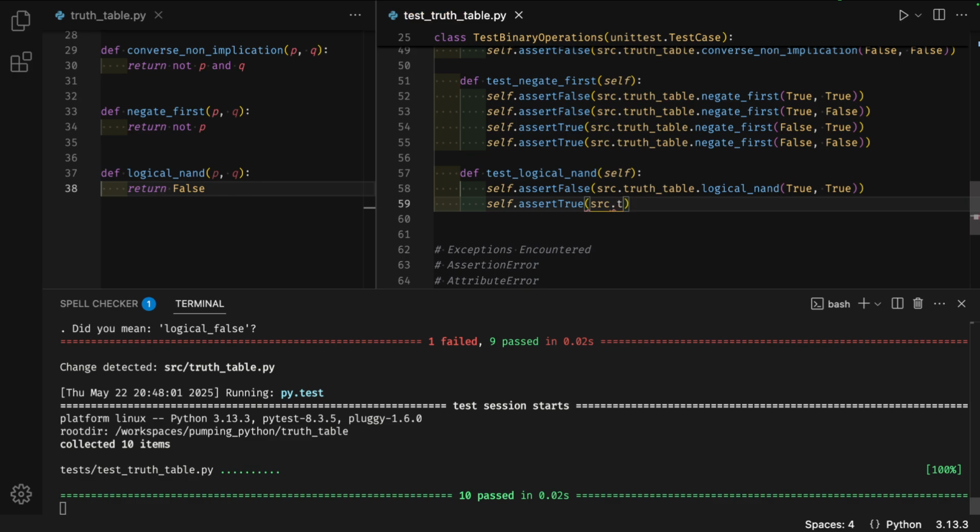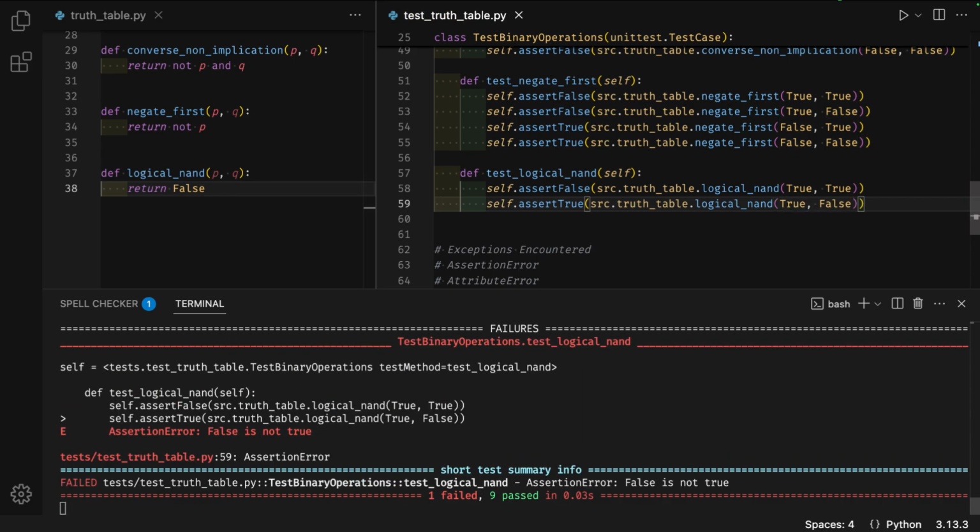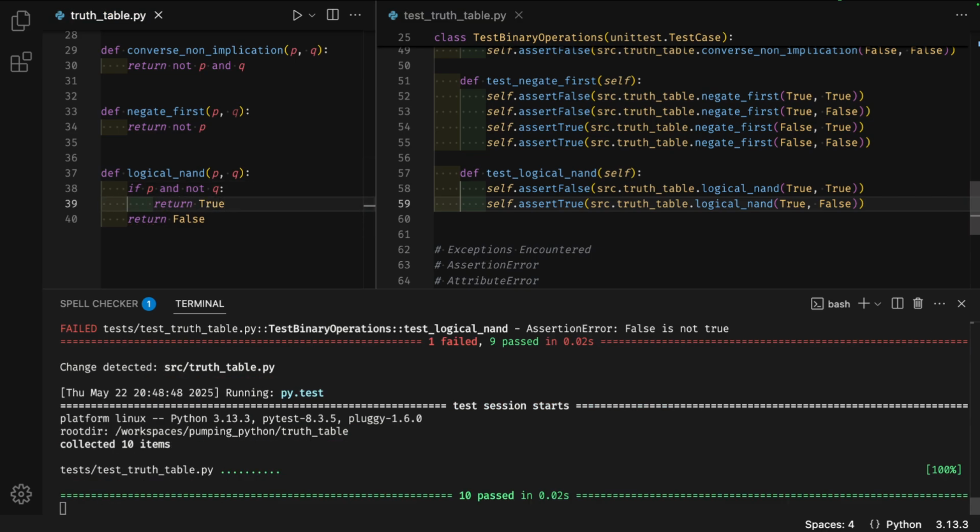self.assertTrue(source.truth_table.logical_NAND(True, False)). The terminal shows assertion error. False is not true. Using what I know so far, I will add if p and not q: return true. The test passes.